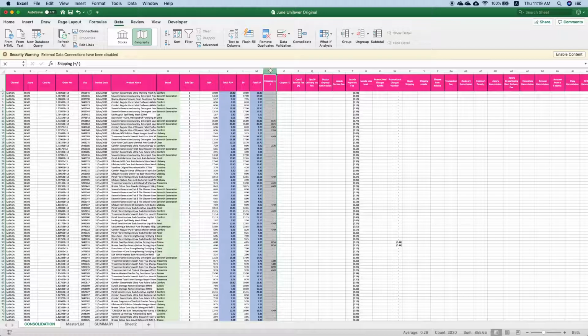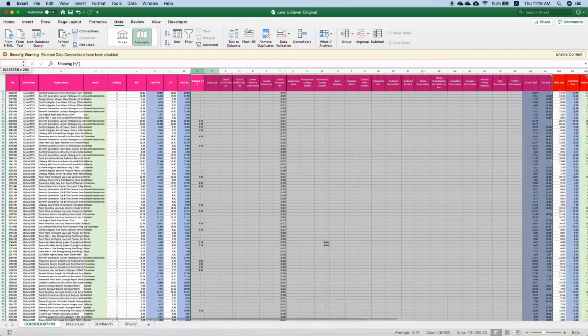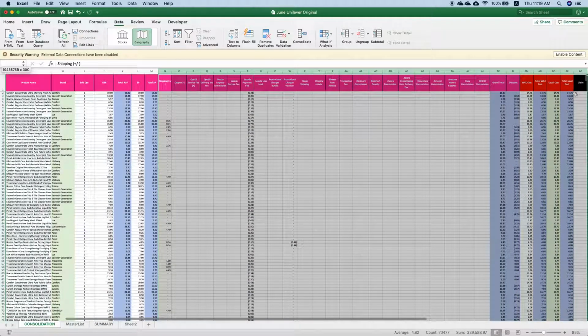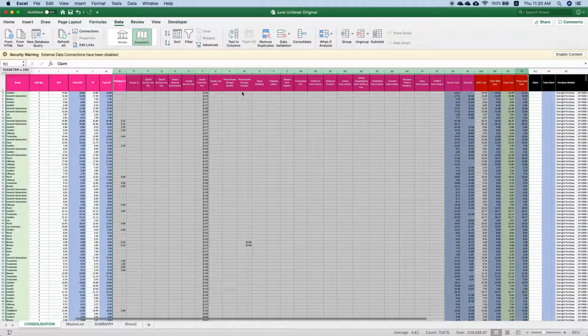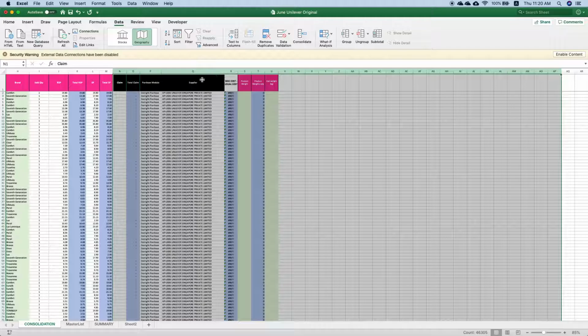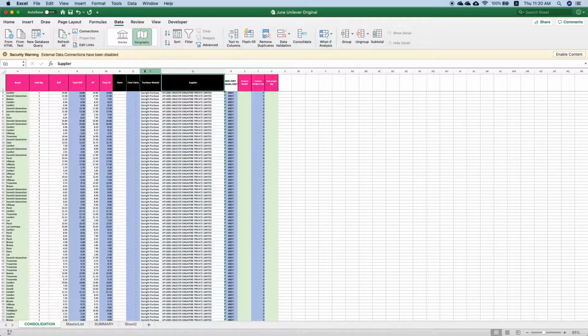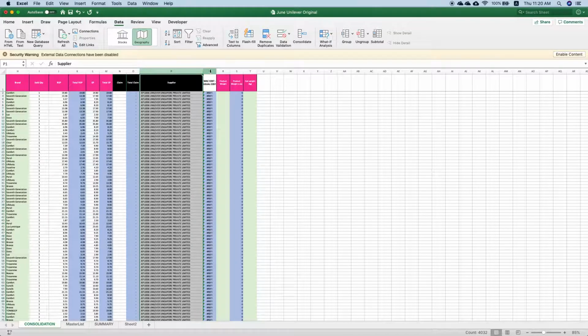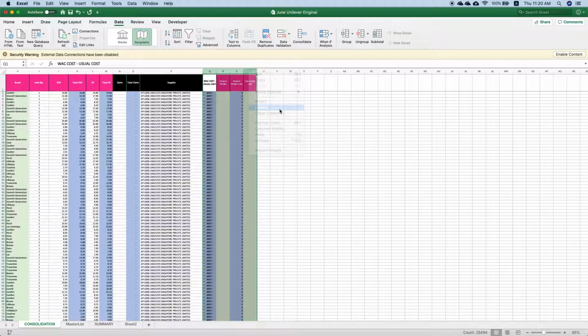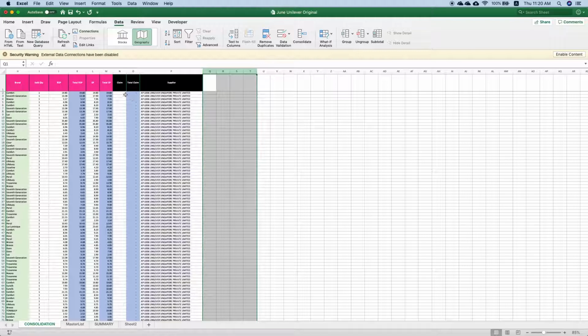Now, clean it up. You don't need all this shipping data. You don't need the grand total, discount, etc. You just delete all of it. The purchase module, you don't need it also. And this tree, you can delete away. So now the data is clean and ready to use with the macro.